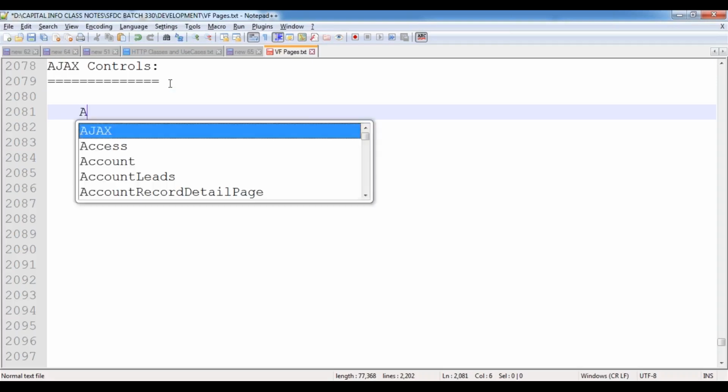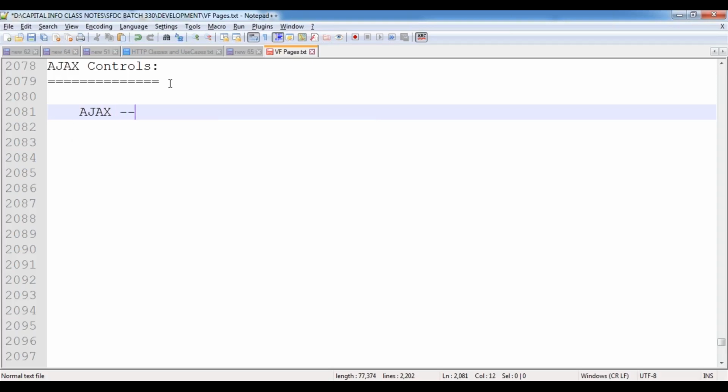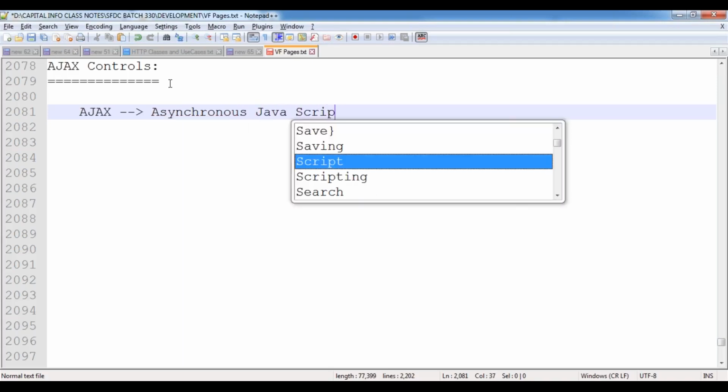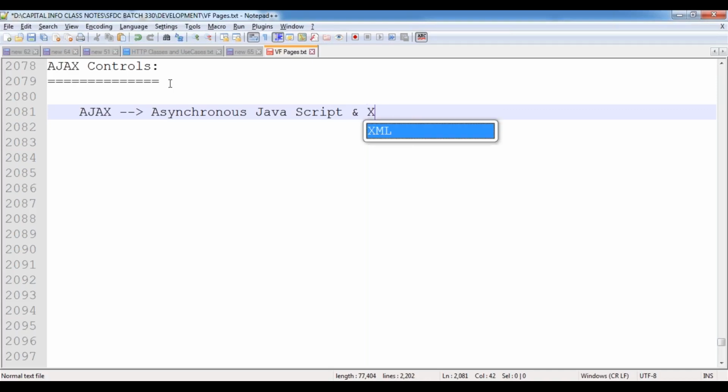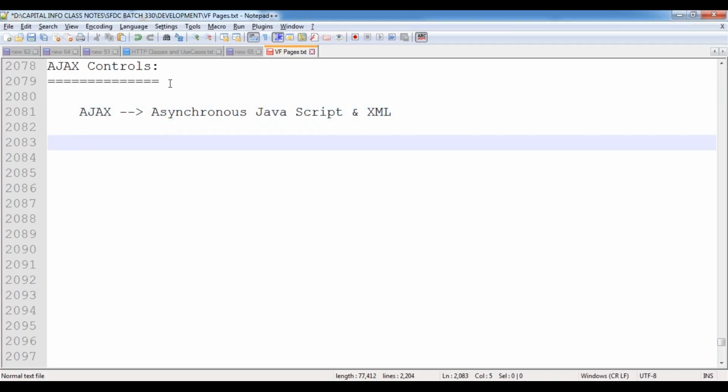So basically, Ajax stands for asynchronous JavaScript and XML. Then what is the use of these Ajax components?